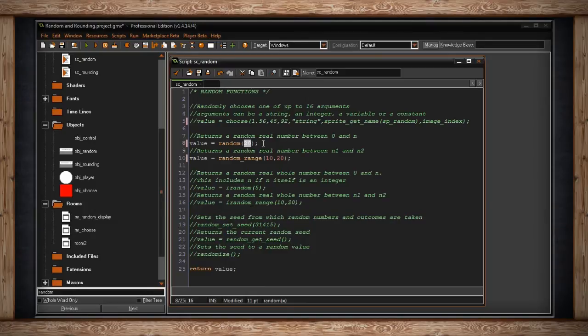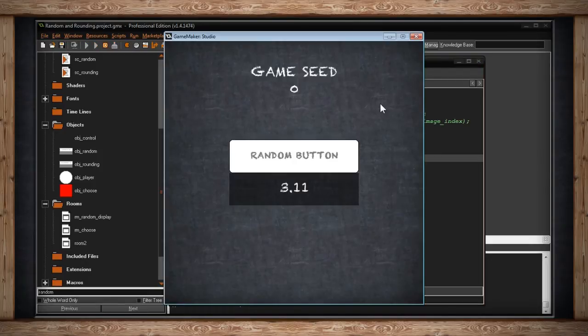20 will never come up. The highest number will be 19.9999, all the way to the amount of decimal places allowed. So if I show you this as an example, I hop into my room. Every time I click the random button, a new real number between 0.00 and 19.99 will appear here.